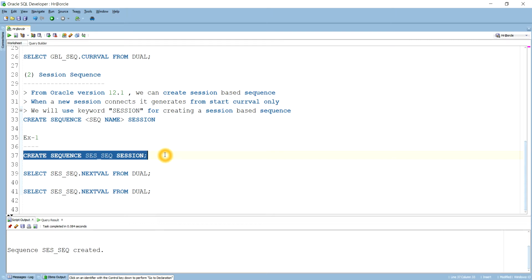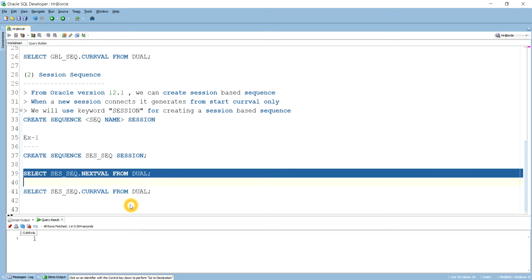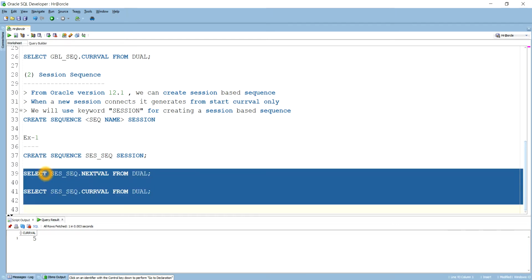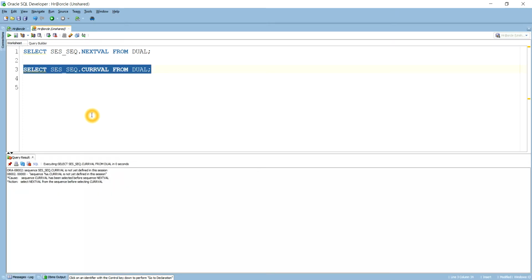You see, the session based sequence has been created successfully, and if I use the nextval, the next value is 1, and if I run the currval, that is also 1. Let me run the nextval up to 5 times, like 2, 3, 4 and 5. That means the current value of the session based sequence is 5. If I connect to another session, we cannot run currval because we have not defined the sequence. We always have to run nextval first, and only then can we use currval.